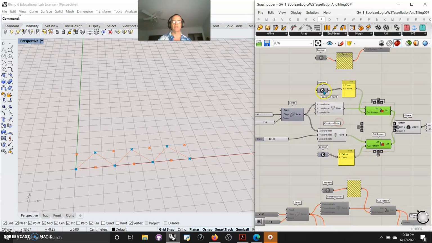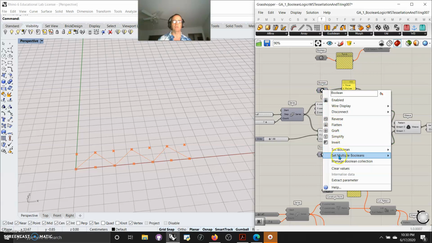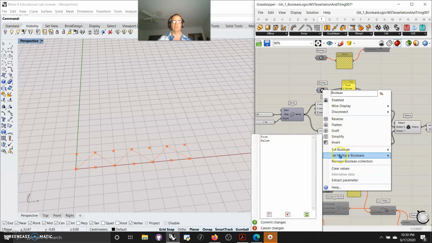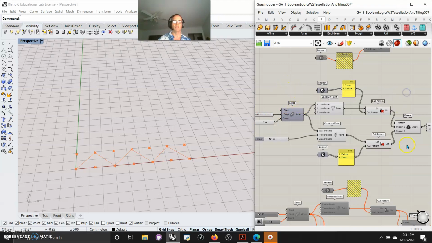Now, if you're wondering how I got that data into there, if you right click on my Boolean and you see how I set it, I didn't actually set multiples to true and false by typing those in. I actually just typed in 1 and 0 and then hit commit changes because, as you know, 0 and 1 will relate Boolean to true and false.